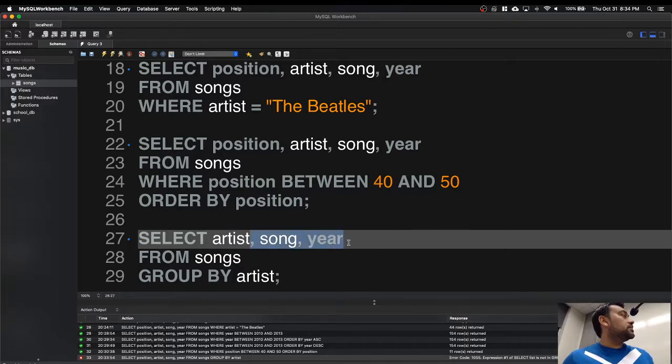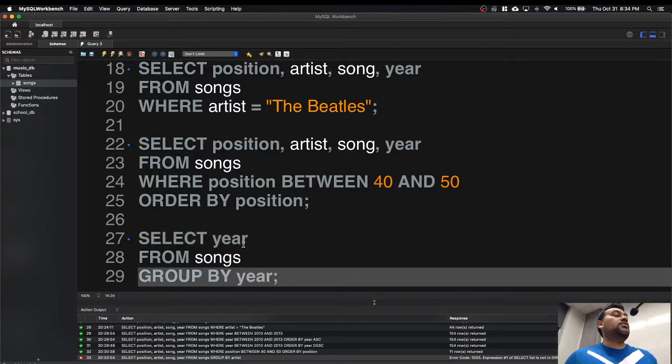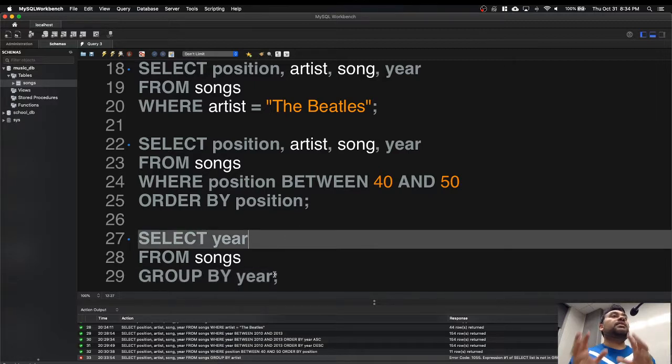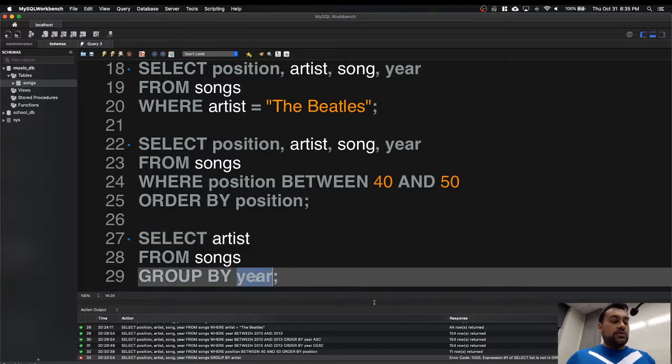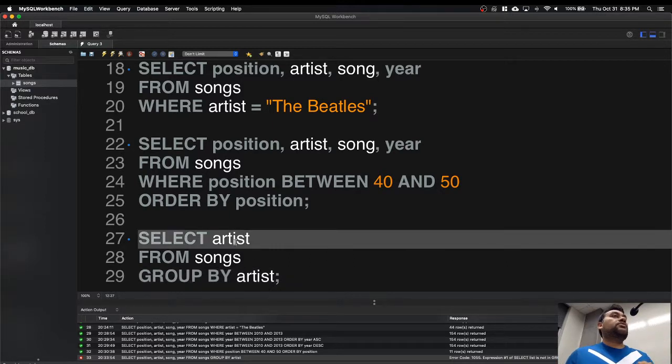Position is unique, so you really can't group by position. It won't do anything. Song is also unique. Year might be something you can group by. So if I want to group by year, I can only have the year column over here. I can group by multiple columns, then you can put any column over there, but then it changes into something different. So let's check this one out first. That's a restriction: if you're using group by and you mention the column, that's the only column you can mention in your select statement. You cannot have any extra columns.